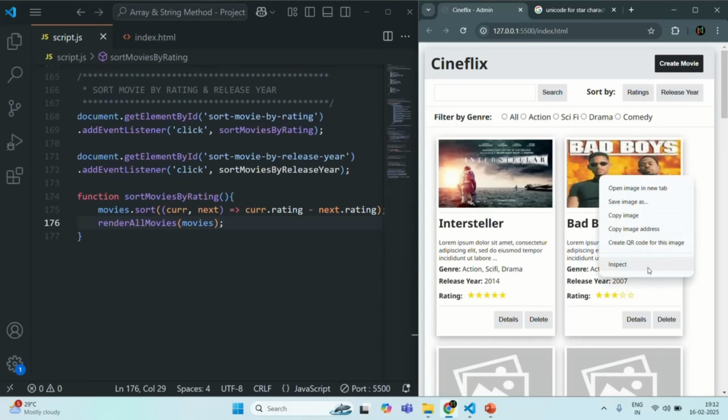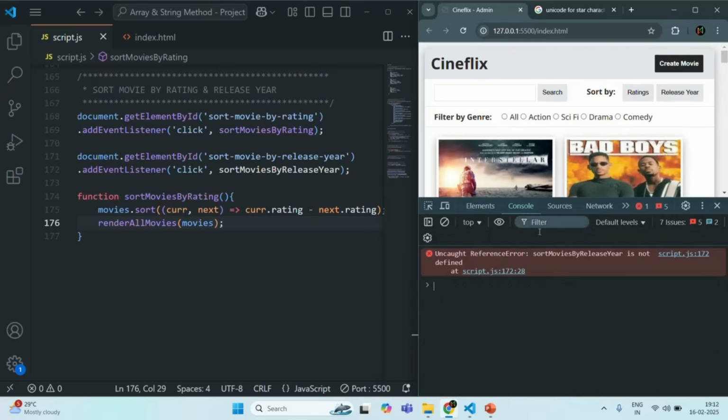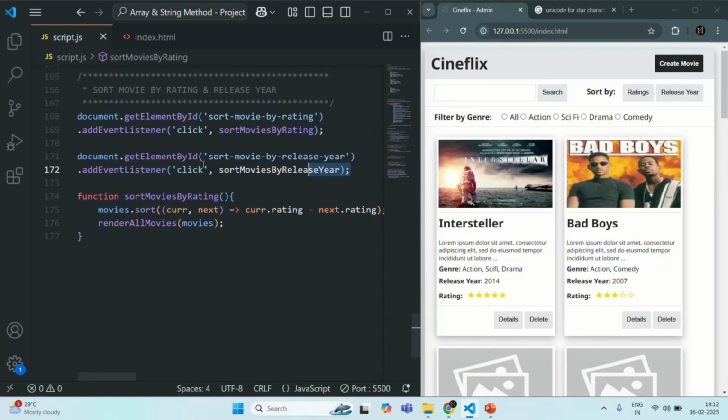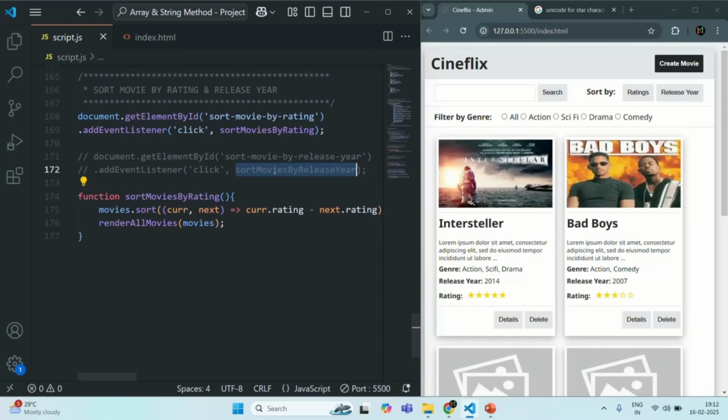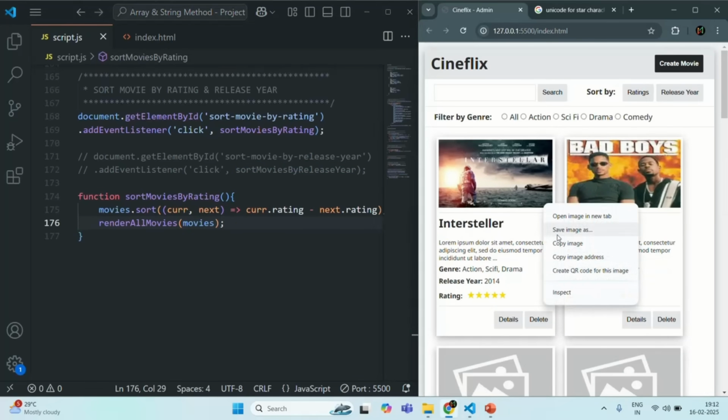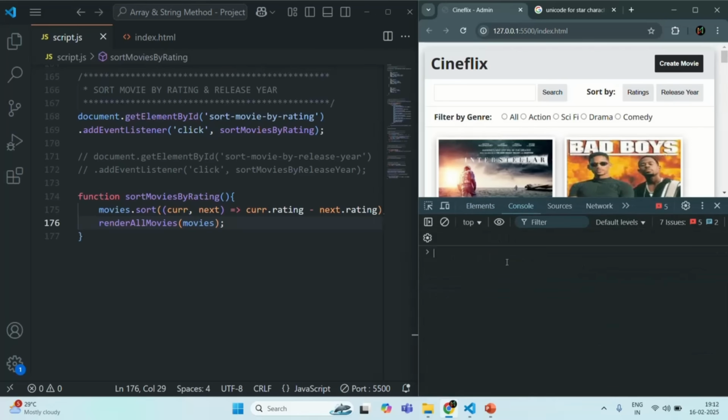again something is going wrong. All right, that's because here we have this error. So that's why it is not working. So for now, let me comment this line because we have not created this sort movie by release year function. Because of that, we are getting the error. So let's save the changes. And now let me click on this ratings. And still, it is not rendering it in the UI.